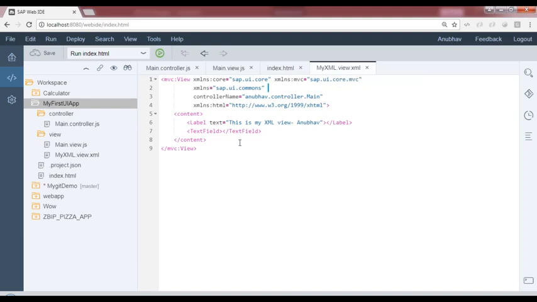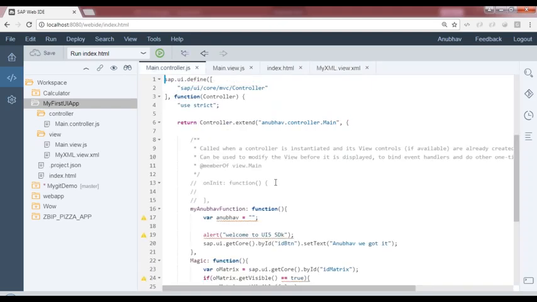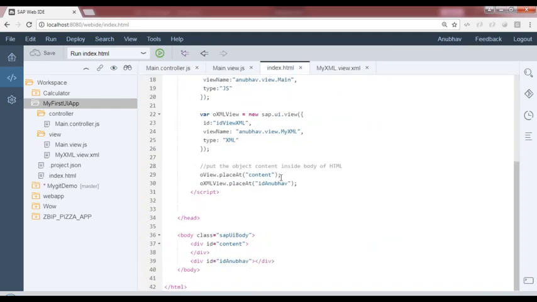Question: We have used content as the tag here, so shouldn't we be using the Anubhav ID that you declared, within which we are placing? No, I've created another div tag to hold the second view. So I have two views now. See, my JavaScript view is going first in the content section. And my XML view, I want to put here. So if I put the same content here, what will happen? It will overwrite my JavaScript view.